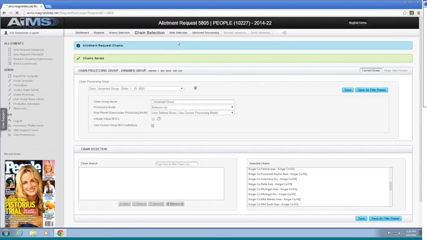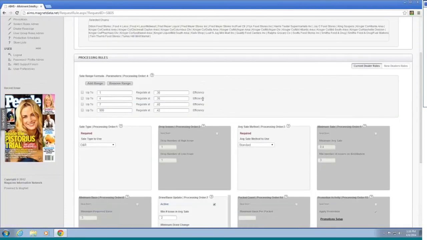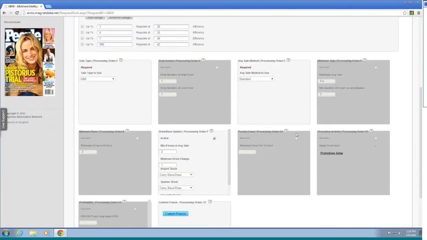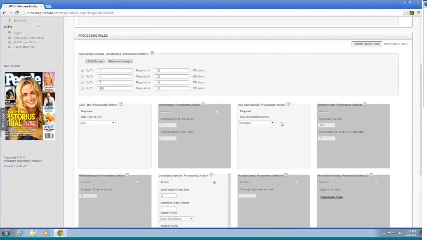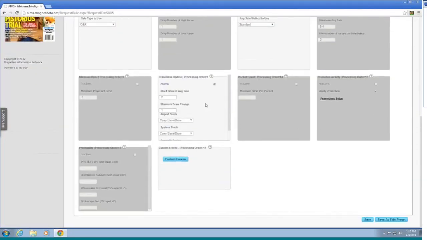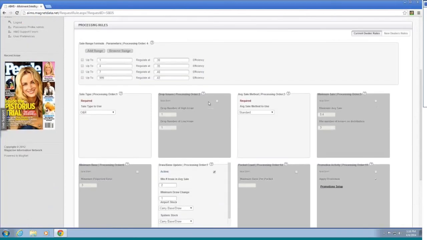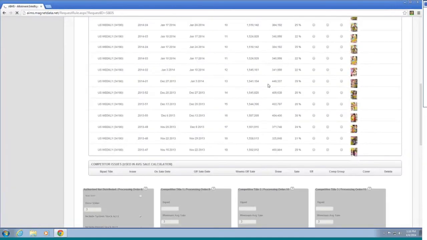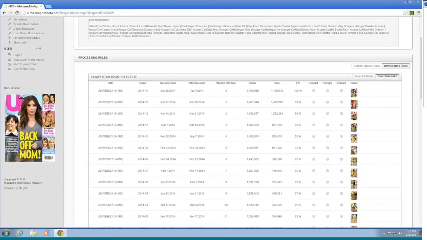Here's where we go in and put our rules. We could come in here and fine-tune all of these rules, as we said before. We could say we want to do certain different things here. And we could go into new dealer rules. So let's put in some new dealer rules. Us Weekly. Which issues do we want to use for Us Weekly? We'll just grab 4 issues here.